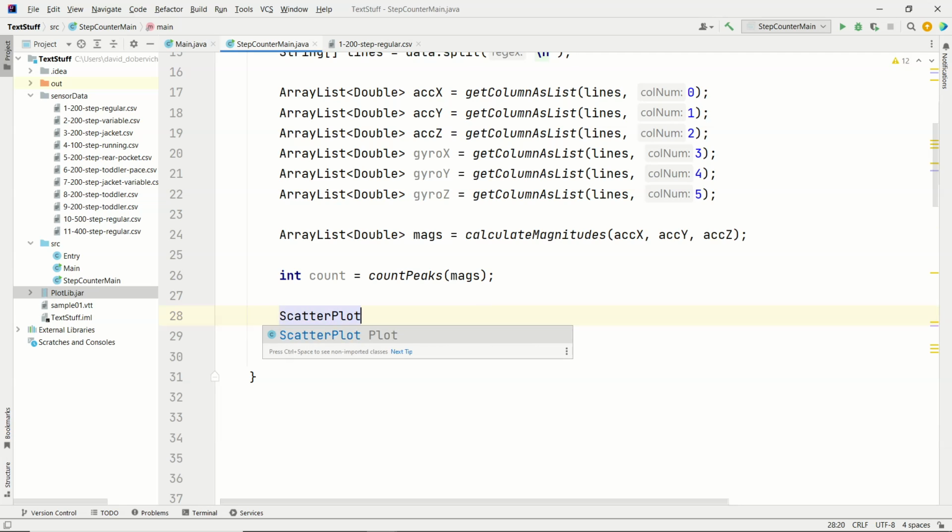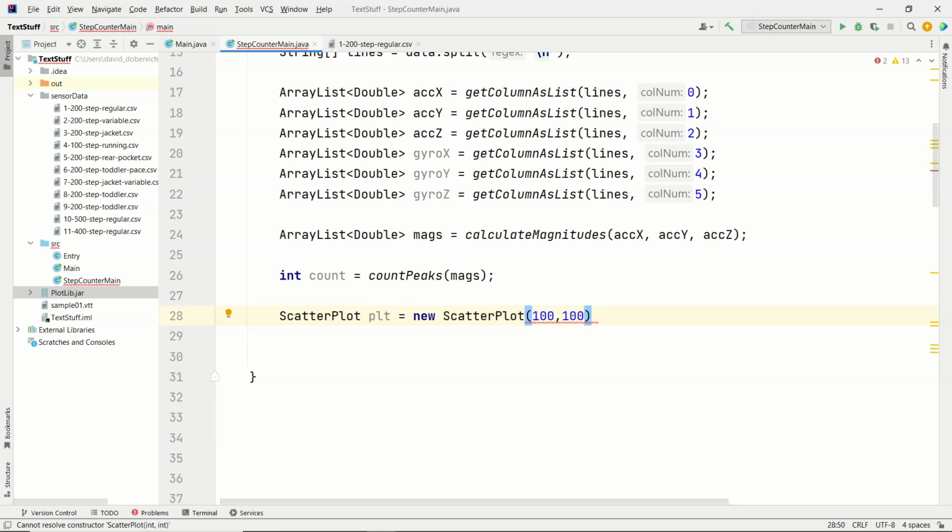You can create a scatter plot called plot, new scatter plot. The inputs are the XY coordinates for the upper left-hand corner of the plot, and the lower right-hand coordinates for the plot. We have to create two lists, one list of X coordinates and one list of Y coordinates. Or actually, maybe let's not do that. Let's do it a different way. There's several different ways that you can plot.